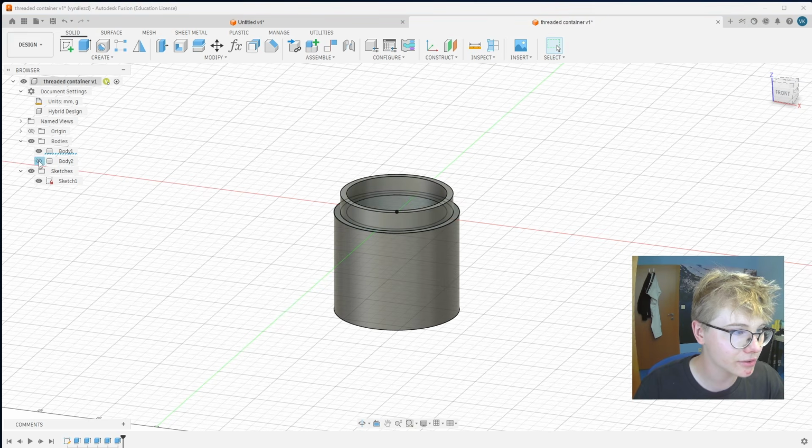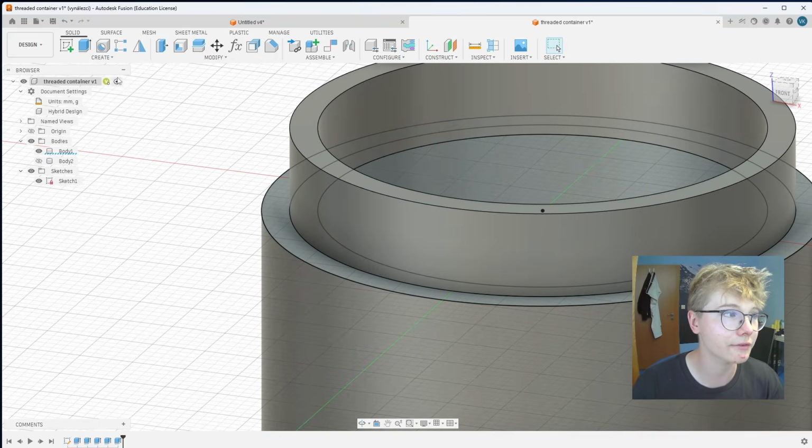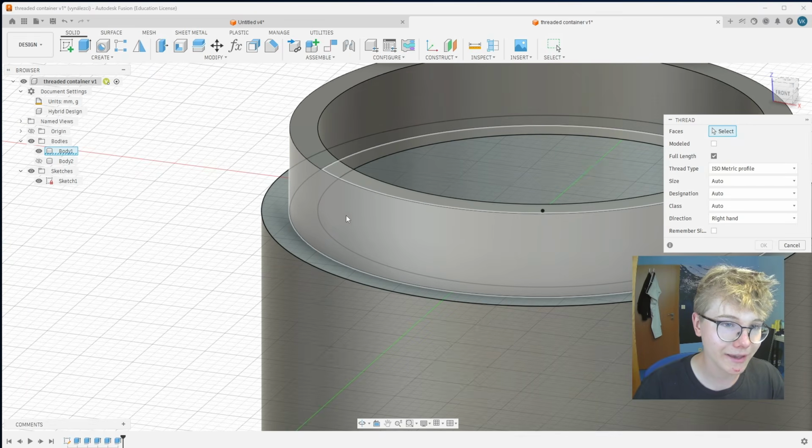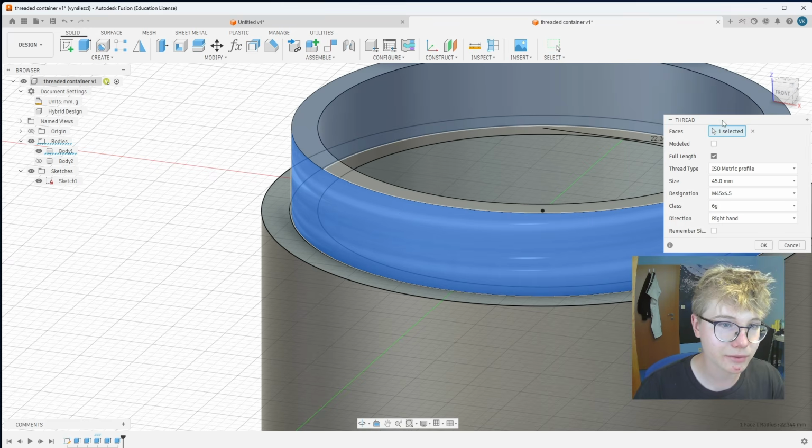So again, go in your browser and over here you can hide the lid so that we can actually see the face where we want to place the thread on. Go in the create menu, select thread. Hopefully you can find it. Select the face you want the thread to be applied to. And now this is really important.